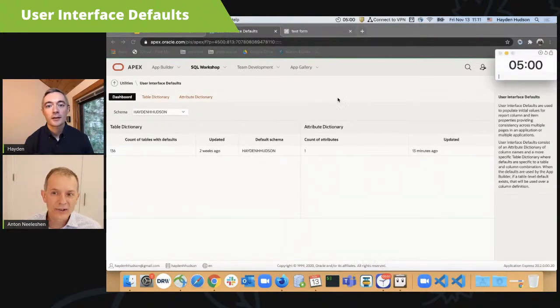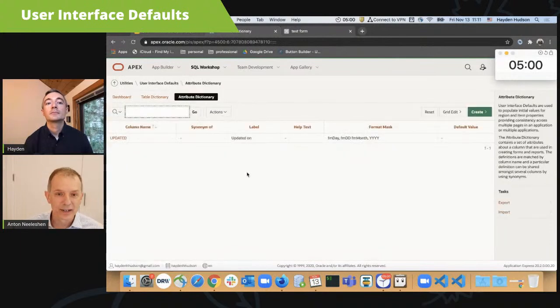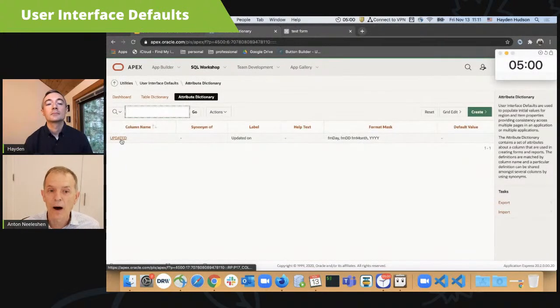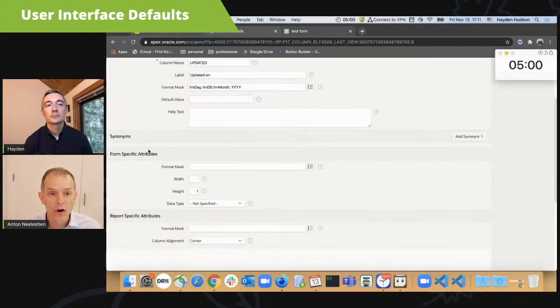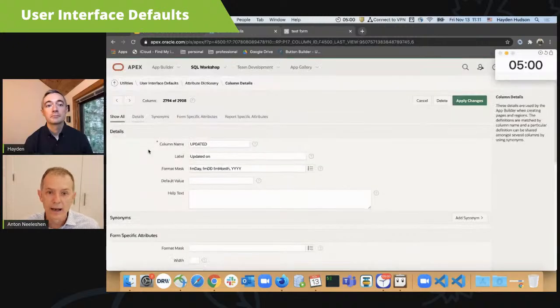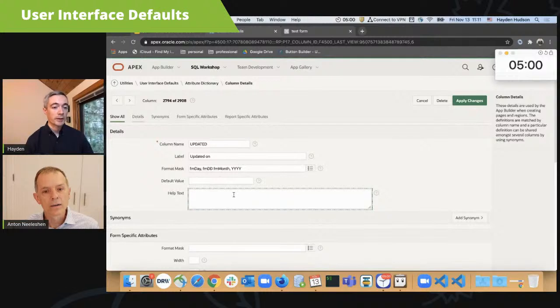So with an extra 30 seconds, I'm going to click Attribute Dictionary and say, you can do the same thing unrelated to a table. For any column called updated, for example, you could set that you want a date format, you want it to be display only, those kinds of things. And that will apply across all tables, unless that table has a specific override on it. But I find attribute defaults to be at least as helpful as user interface defaults. Absolutely. And you could also supply the help text here.